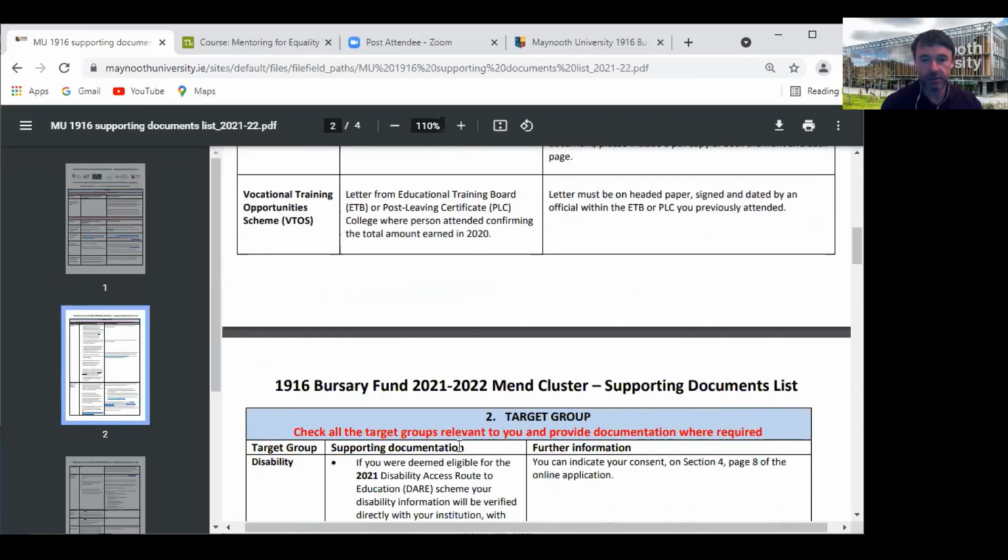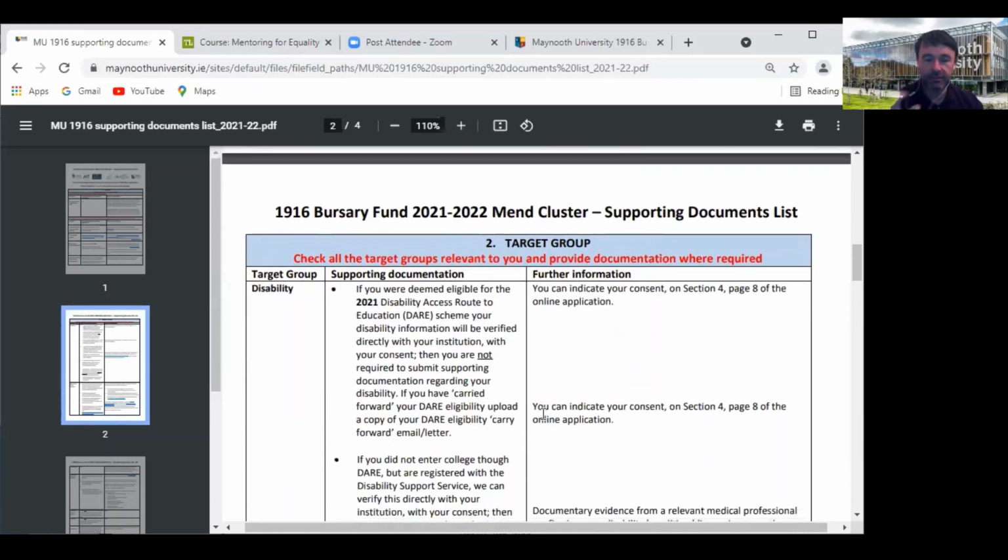The second strand of documents that are required are related to the target groups that you have identified with in your application. And I suppose it's worth saying that the 1916 bursary is a scholarship that is aimed at supporting individuals who have what is defined as an intersectional experience of disadvantage. That means that the target groups that are laid out are groups that are underrepresented in higher education.